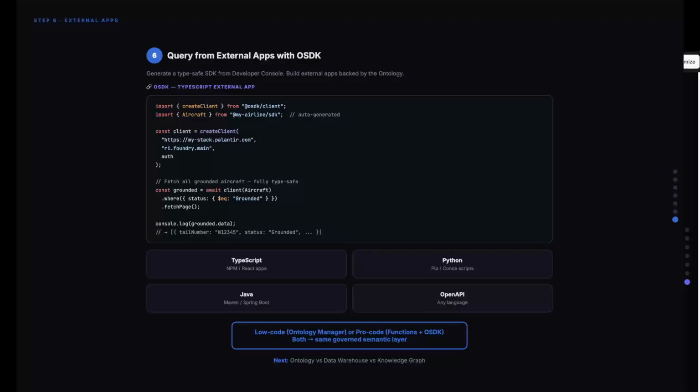To recap, building an ontology is 6 steps. Define object types, configure properties, define links, create action types, write functions for business logic, and optionally use the OSDK to build external apps. The key takeaway, ontology is code-friendly. You can go low-code with Ontology Manager or pro-code with functions and the OSDK. Both paths lead to the same governed semantic layer.